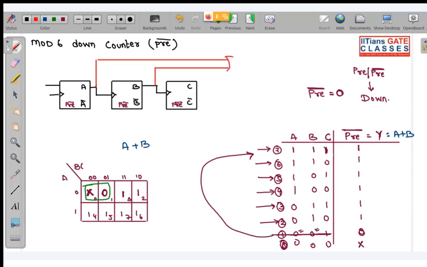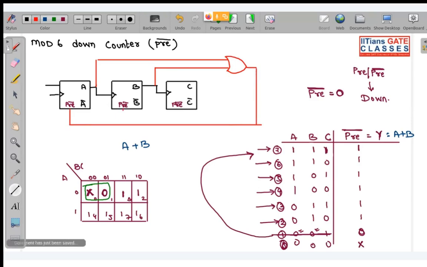So here we got A plus B. Now this will be given to all your preset inputs. So now remember one thing. Whenever we use pre-bar, we use an OR gate. And whenever we use pre, we will use what? We will use a NOR gate.